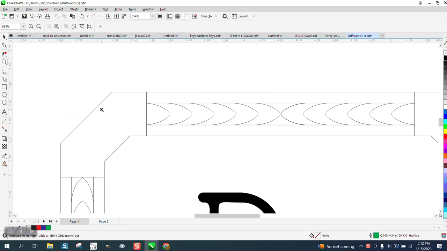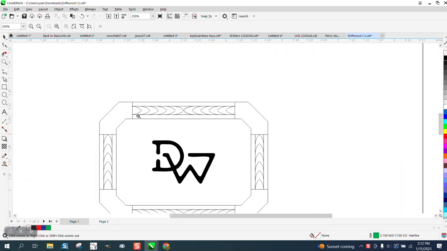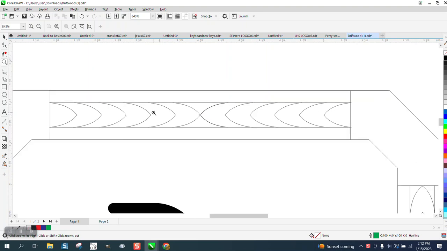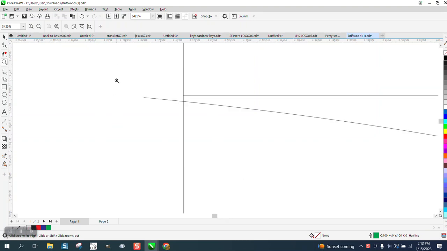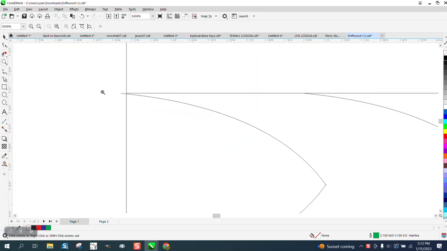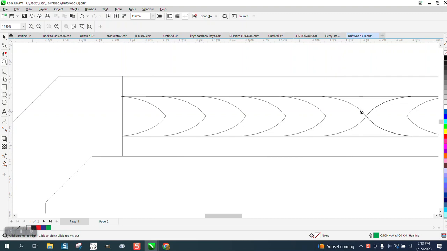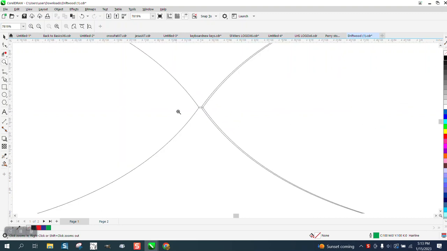Somebody sent me this file. The gentleman makes belt buckles and he's going to use a laser to mark the metal. From there, I don't know what's going on. But if you look, that line's off. If we look in the center, those don't meet up, and there's actually two on this one.